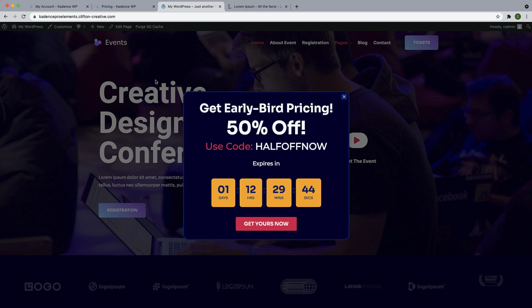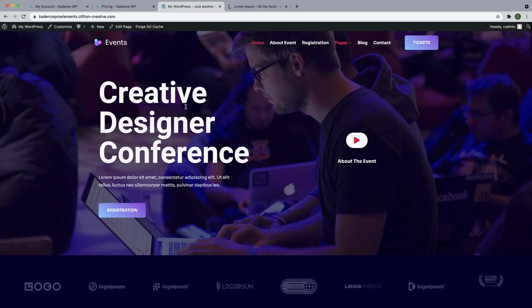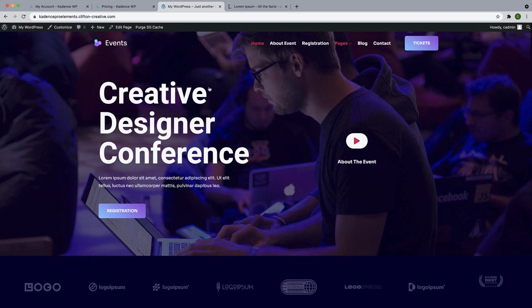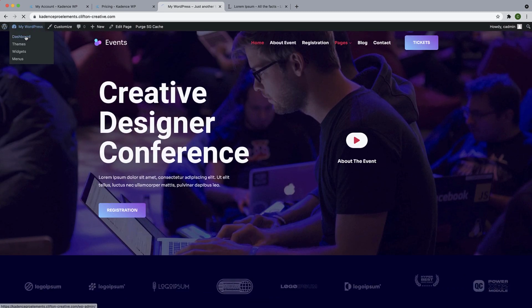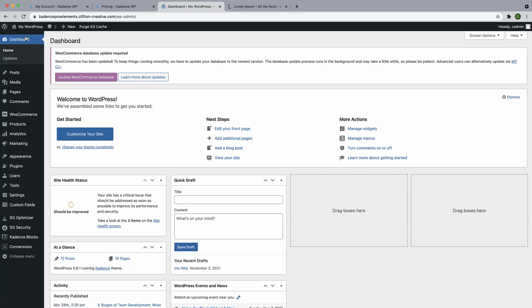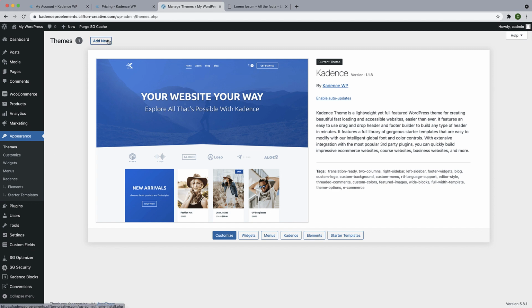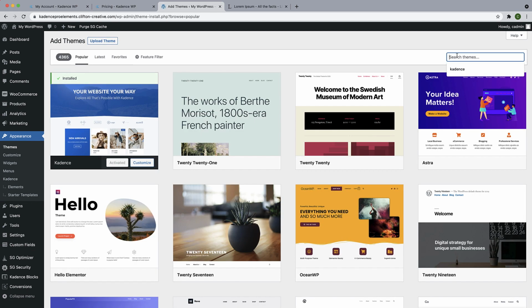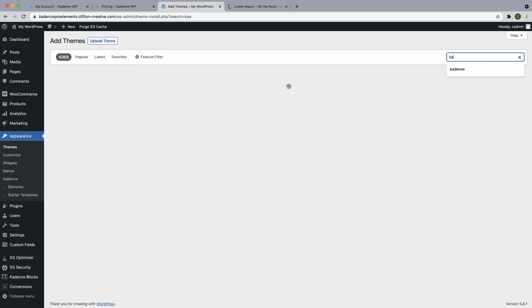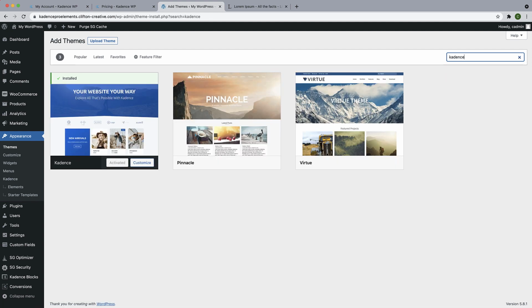If you'd like to have the same exact setup in terms of a theme as I do, here's all you need to do. Just go ahead and install a fresh version of WordPress. Go to Appearance, go to Themes, click on Add New, and do a search for the Kadence theme. This is a free theme, and it's one of the most feature-rich themes in the WordPress repository. Go ahead and install that.